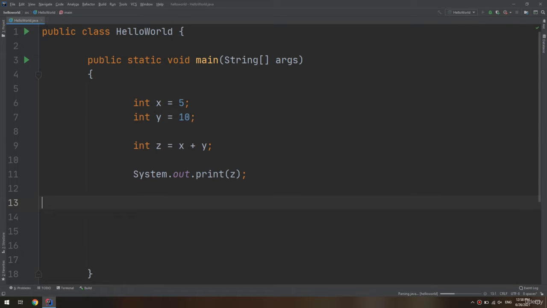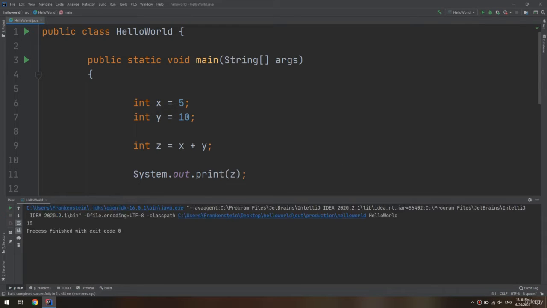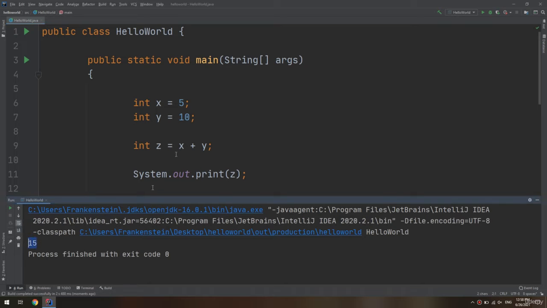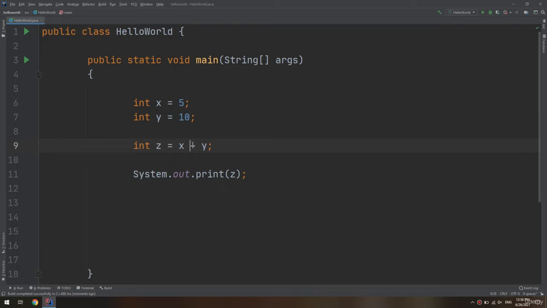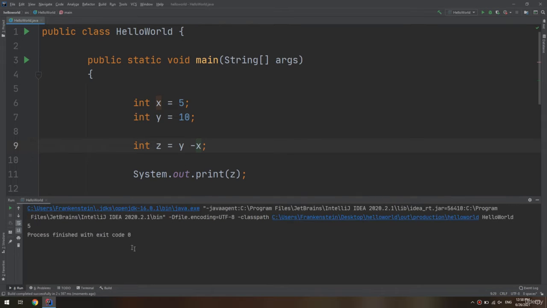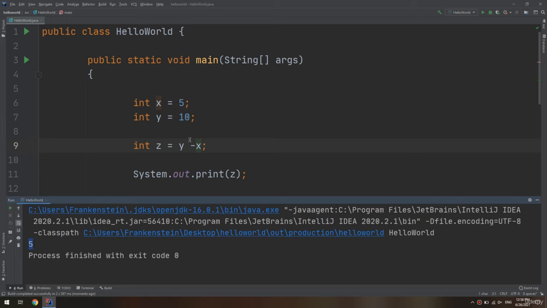Let me run and see. And you see, guys, that the addition is 15. So x and y are added. Now let's see y minus x. Let me run. Now z is 5, so the subtraction took place.